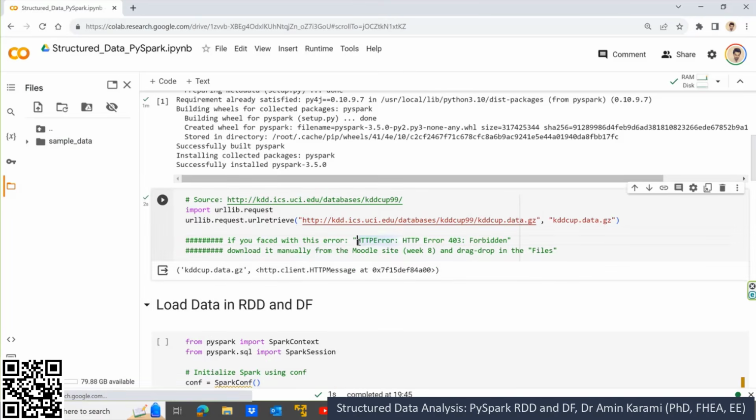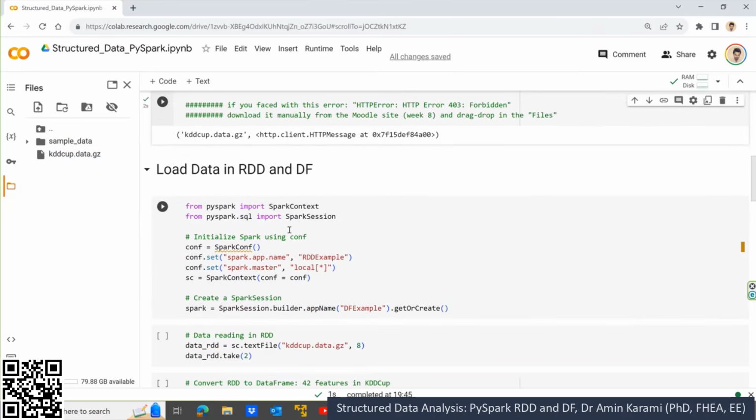If you face this error, guys, an HTTP error, it means there are too many requests on this URL. It's better to go through this link or this link and download it manually and then drag and drop here. All right, it can resolve the problem. And if you're coming from one of my courses, you can download it manually from the Moodle site. If I refresh this, you can see that this KDD file is coming over here. One reason it is a zip file is that we can reduce the size of the data. So let's see how we can go ahead.